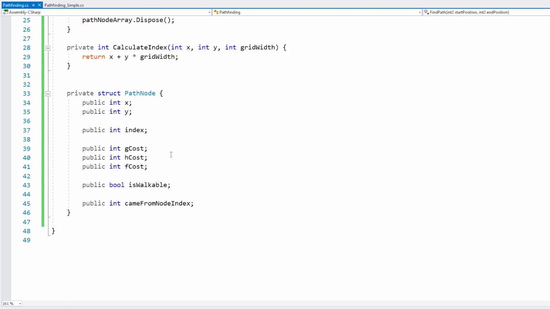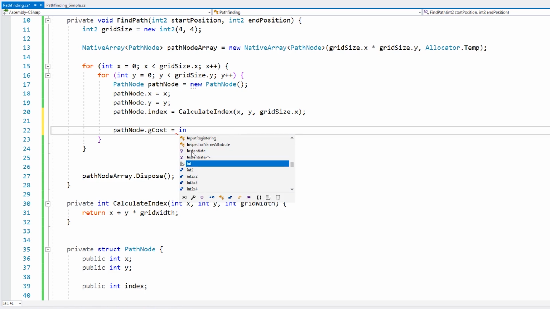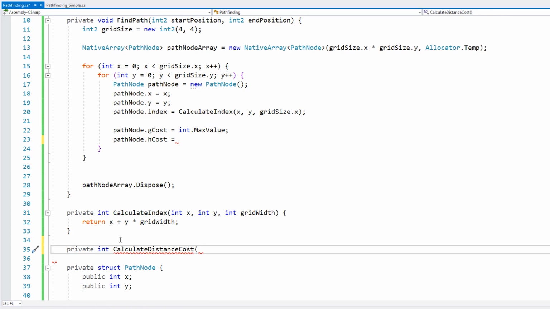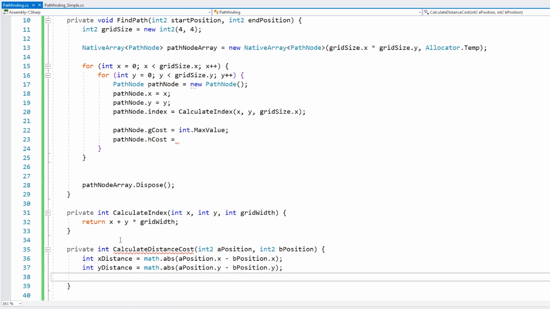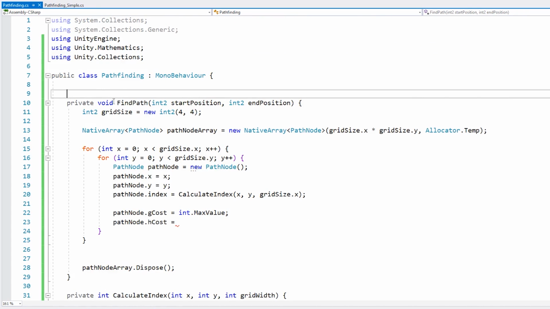Then we need to initialize our costs. So first of all, for the path node.gCost, this is the cost from the start node onto this node. So let's start off with all of them at max value. Now for the hCost, which is the heuristic cost in order to reach the end node, we're going to make a function to calculate that. Now we need to define the weight for the diagonal and the straight move costs. So let's go up here to define that.